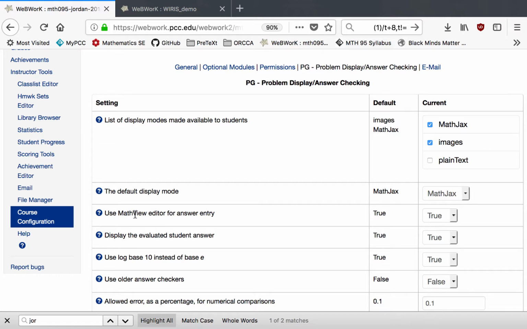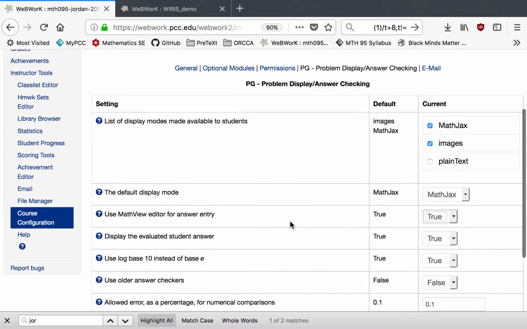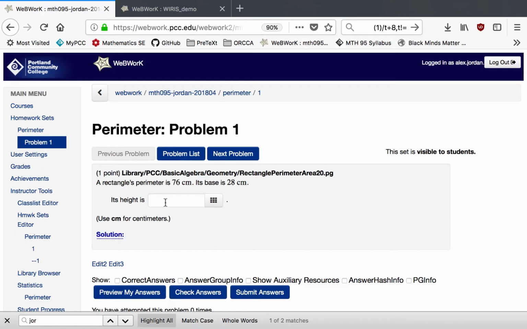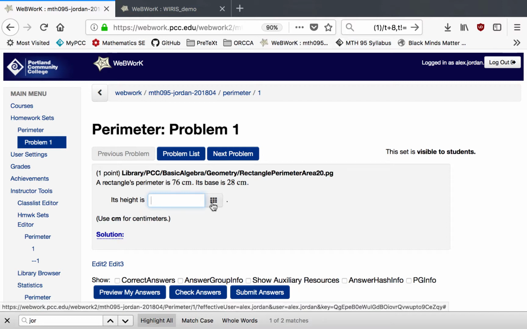MathView is the default math equation editor for WeBWorK. You can toggle MathView on or off in the course configuration menu. Assuming MathView is on, let's go examine what it looks like. I'll visit a homework set, visit a problem, and here we see a problem. If we have determined the answer, we could just type the answer, but the MathView palette tool is accessible through the 3x3 grid that appears to the right of any answer blank.